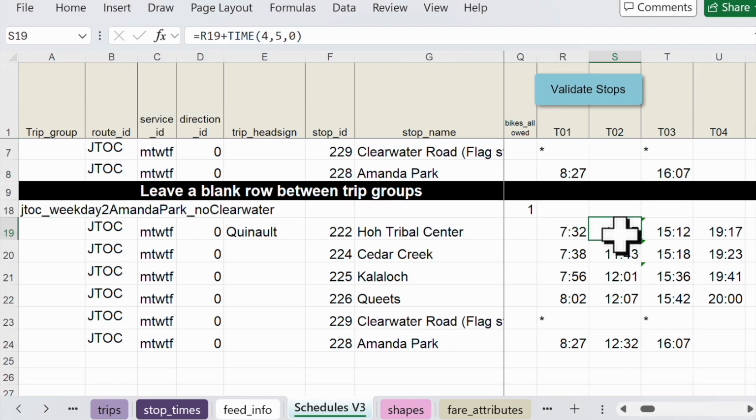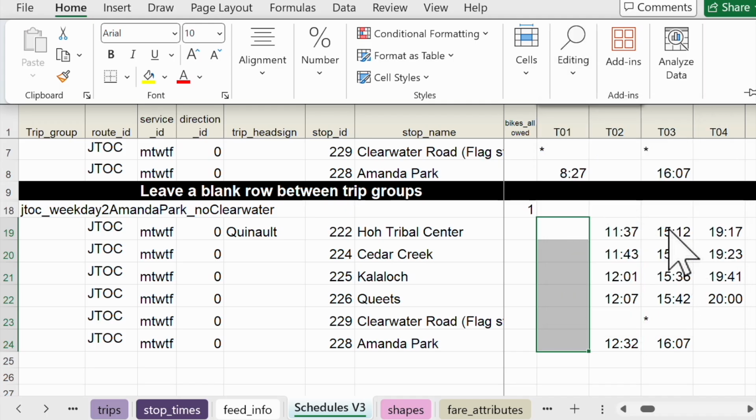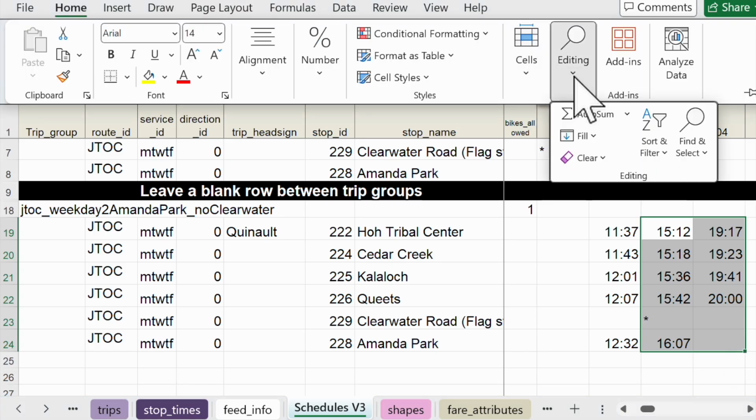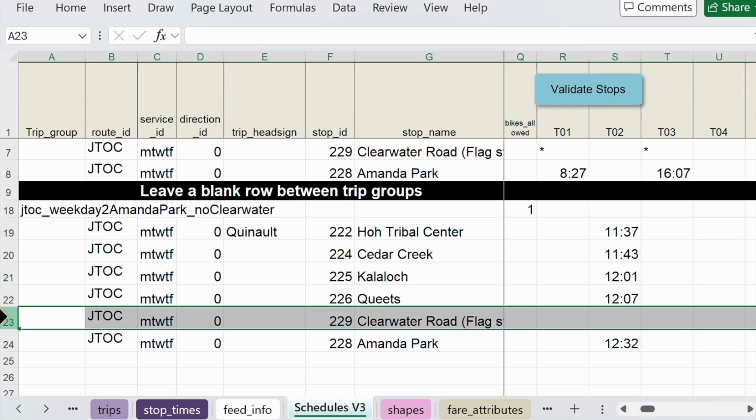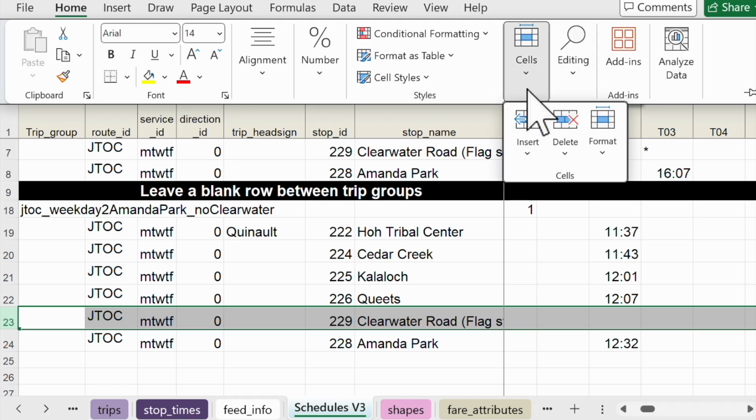In the no Clearwater second trip group, we'll make sure that TO2 at 11:37 is not referenced, so we can remove trips 1, 3, and 4. Our final step is to delete the row that was the blank. That was the purpose of creating a trip group with no blanks.